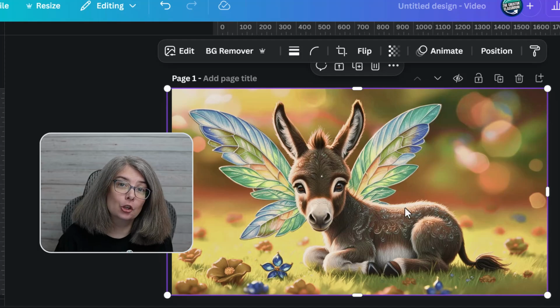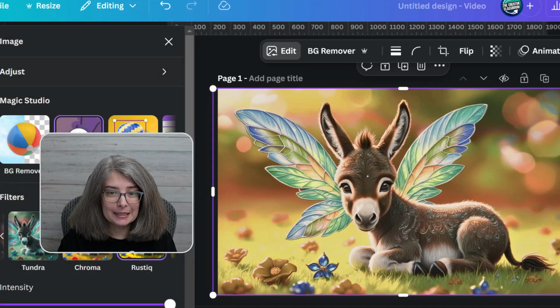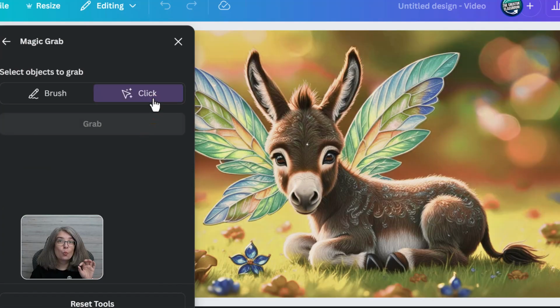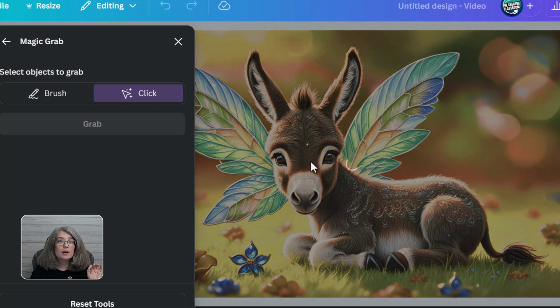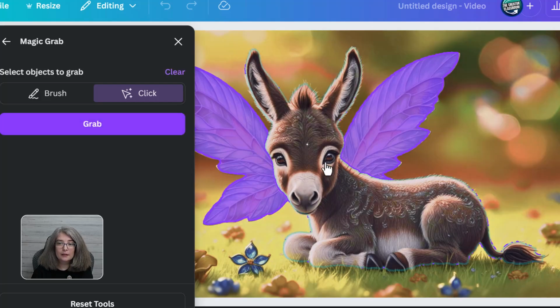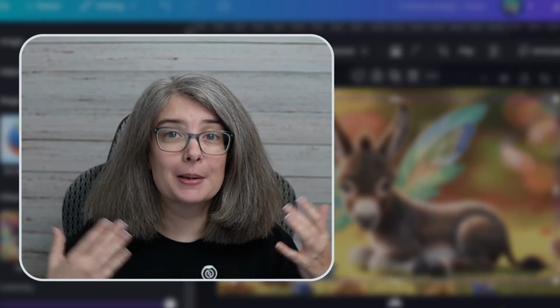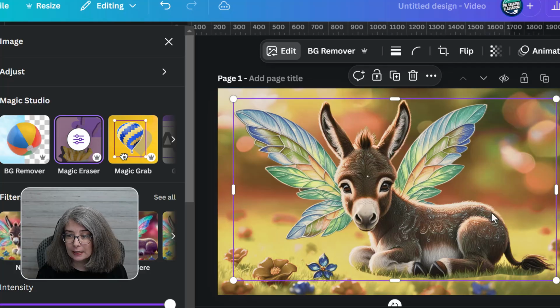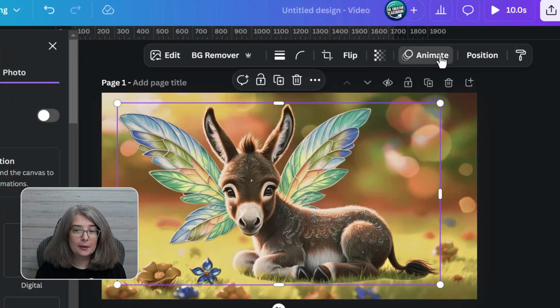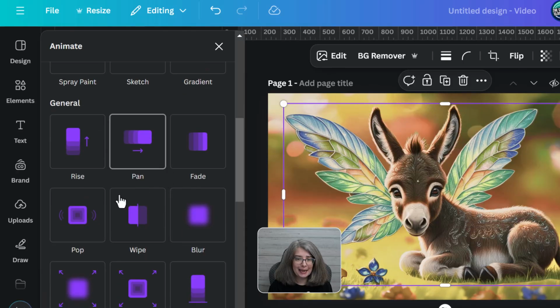The other thing that you could do is click Edit and Magic Grab. We're going to use the click and then click on the wings, the donkey, and both wings selected and the donkey. Here we go, and grab. This is going to separate the background from the foreground, and we're going to be able to add that animation just like this. Let's click the donkey and click Animate, and then just add an animation.